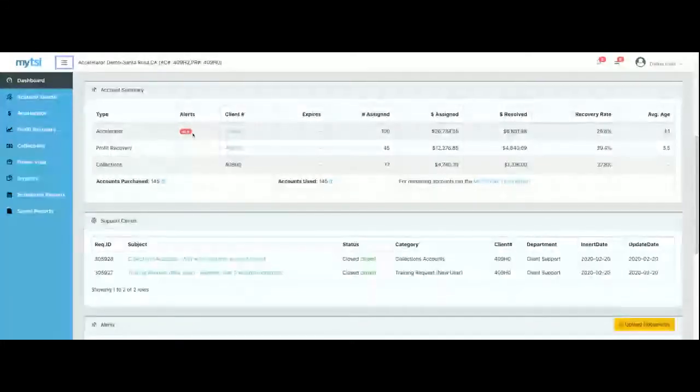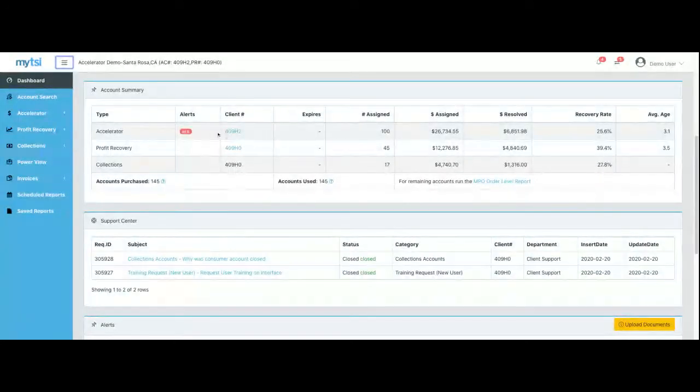This column shows if there are any alerts that have come to you. We'll get onto that in a minute, but it just lets you know that there are alerts. And if you click on the little red thing there, it will show you the exact alerts. Everybody who's using Accelerator and Profit Recovery has two different client numbers. There's an Accelerator client number and then a client number for Profit Recovery and Collections. So that if anybody ever asks you, or if I ever ask you what your client number is, that's where you can look to make sure.